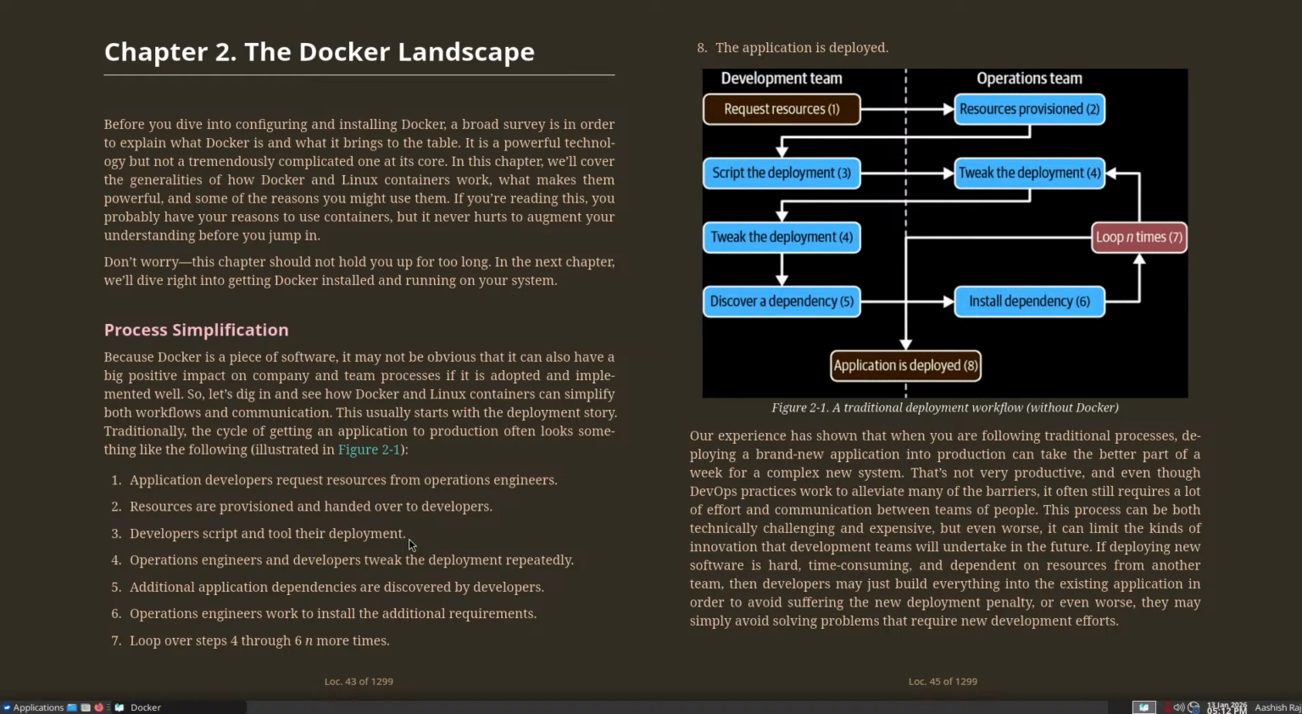Process simplification. Because Docker is a piece of software, it may not be obvious that it can also have a big positive impact on company and team processes if it is adopted and implemented well. Let's dig in and see how Docker Linux containers can simplify both workflows and communication. This usually starts with the development story.